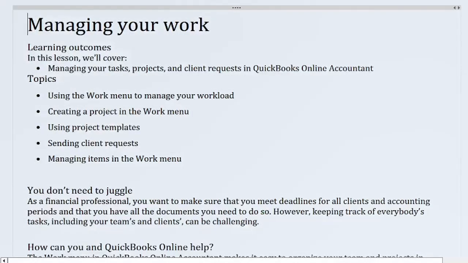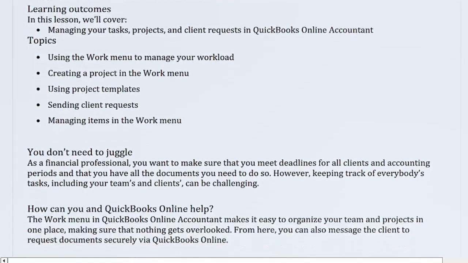Managing your work. Learning outcomes. In this lesson, we'll cover managing your tasks, projects, and client requests in QuickBooks Online Accountant. Topics: using the work menu to manage your workload, creating a project in the work menu, using project templates, sending client requests, managing items in the work menu. You don't need to juggle.